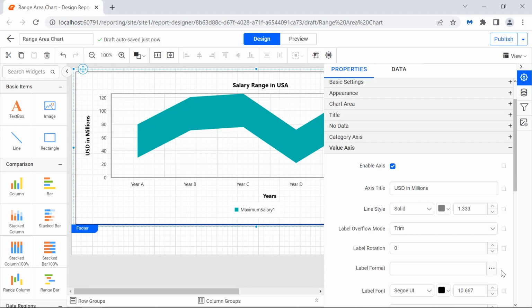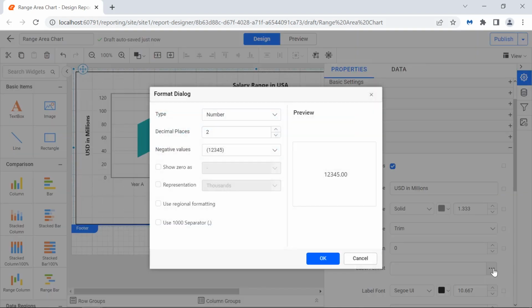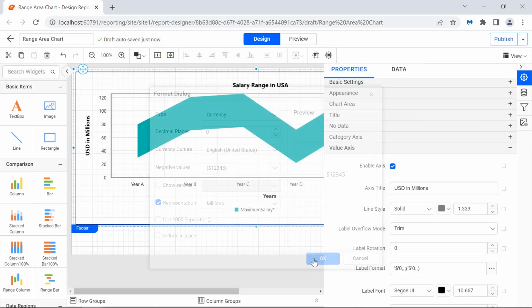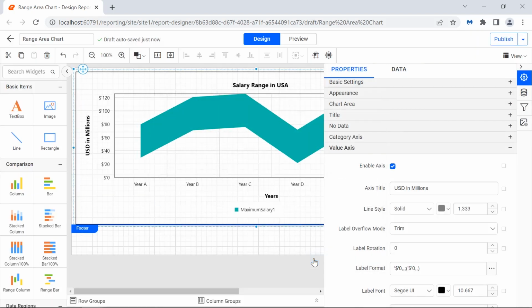I will also change the labels in the value axis to USD. To change the labels, I open the Label Format dialog and change the type to currency and decimal places value to 0. I enable the representation, change the value to millions, and click OK to save the changes. Now see, the labels in the value axis are displayed in dollars.